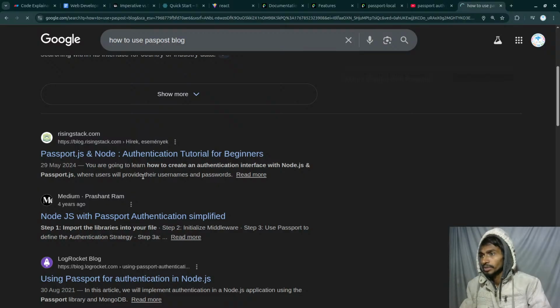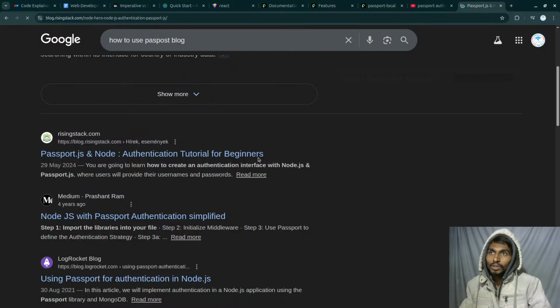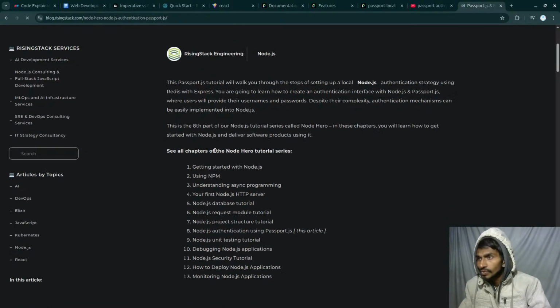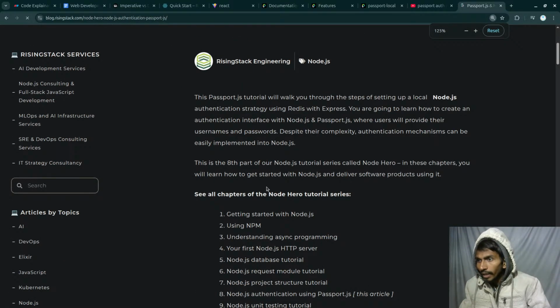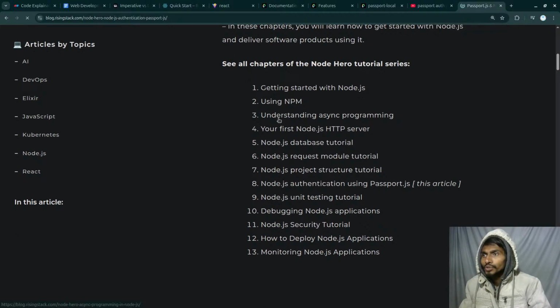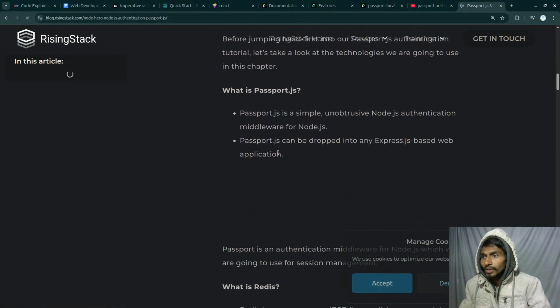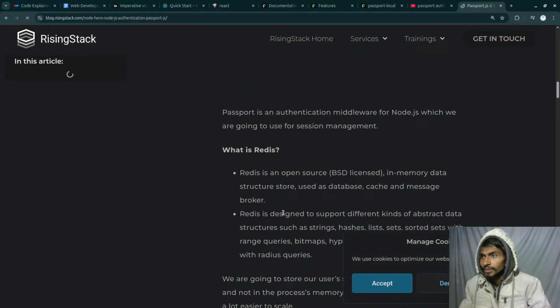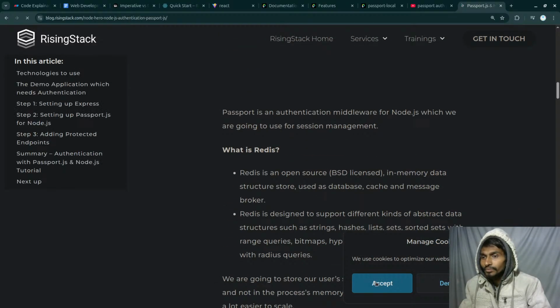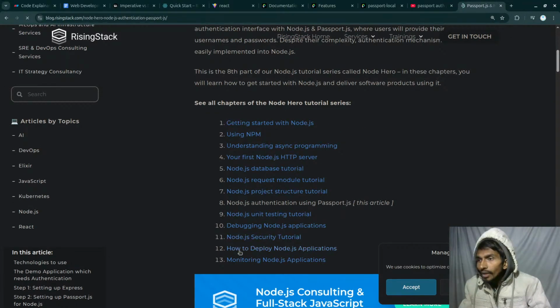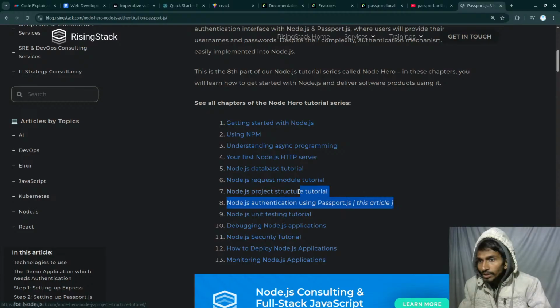Okay, I think this should be something I should start working on. The authentication part using Passport. Okay, what all have they mentioned over here? Using npm, understanding async programming, your first code, HTTP, database, request, technologies to use over here. Okay, accept it. Can't I do that today? How to deploy Node.js, debugging, authentication, Passport, this article.